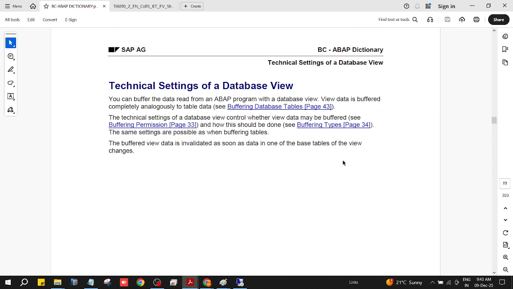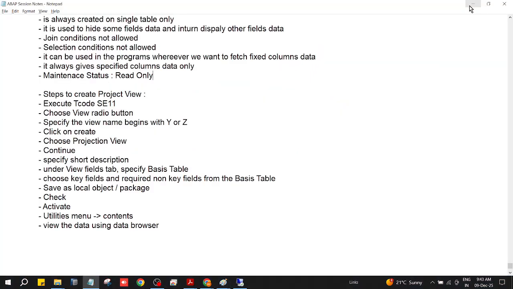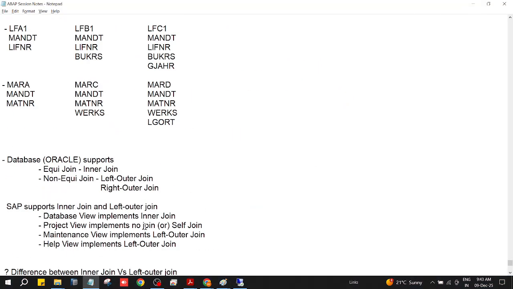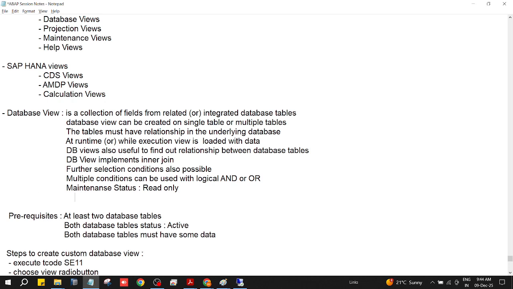Okay. Yes, you have to see this. This I forgot. We will see the technical settings of the database view. That is very important. Actually, I forgot it, and through revision we came to know. Just like tables can be buffered, a database view also can be used as a buffer.